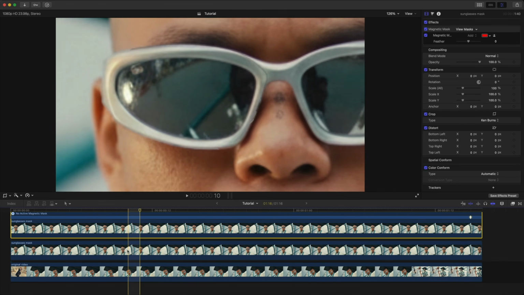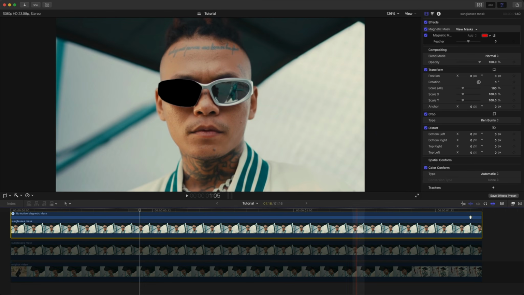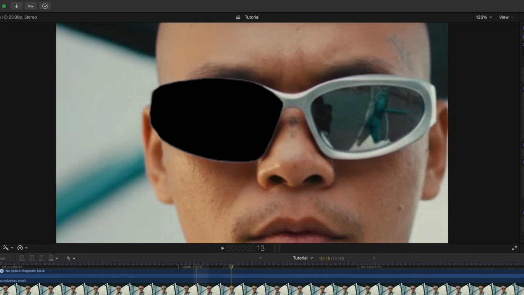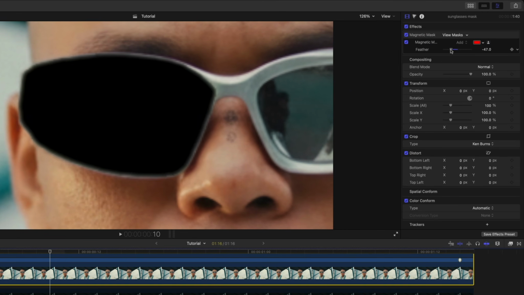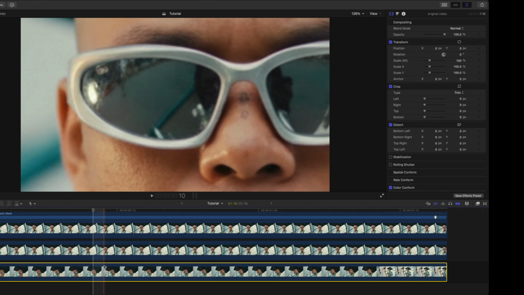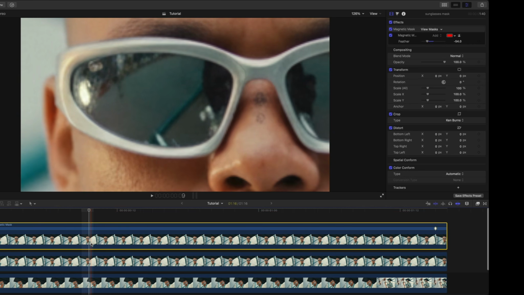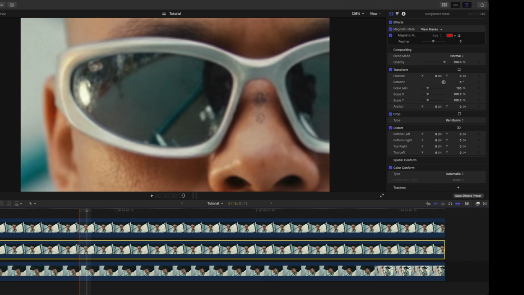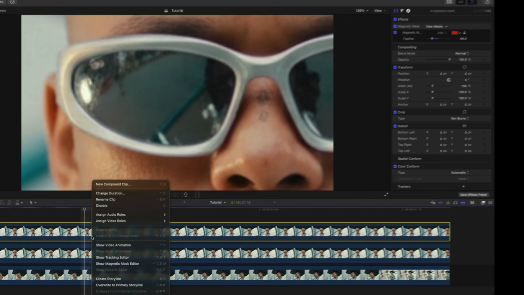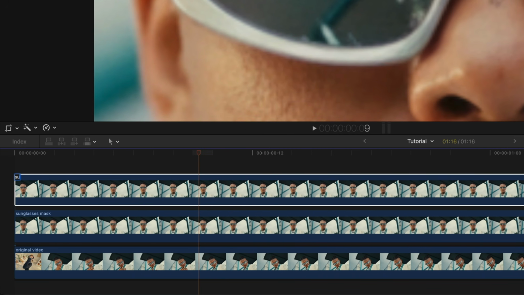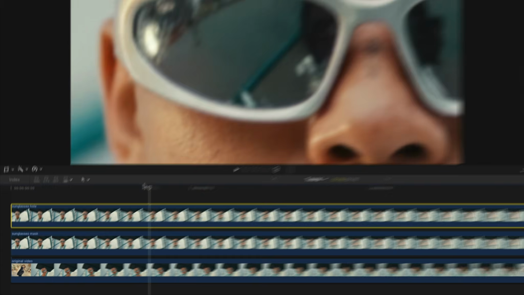What this does is it makes a hole in whatever we've masked out, in this case, this part of the sunglasses, right? You can go into feather and feather this a little bit if you want, like that. Then I'm going to re-enable the clips by pressing V. We have our top clip, which is the one with the hole, then the sunglasses mask, and then our original video. So I'm going to rename this top clip to sunglasses hole, just for now.